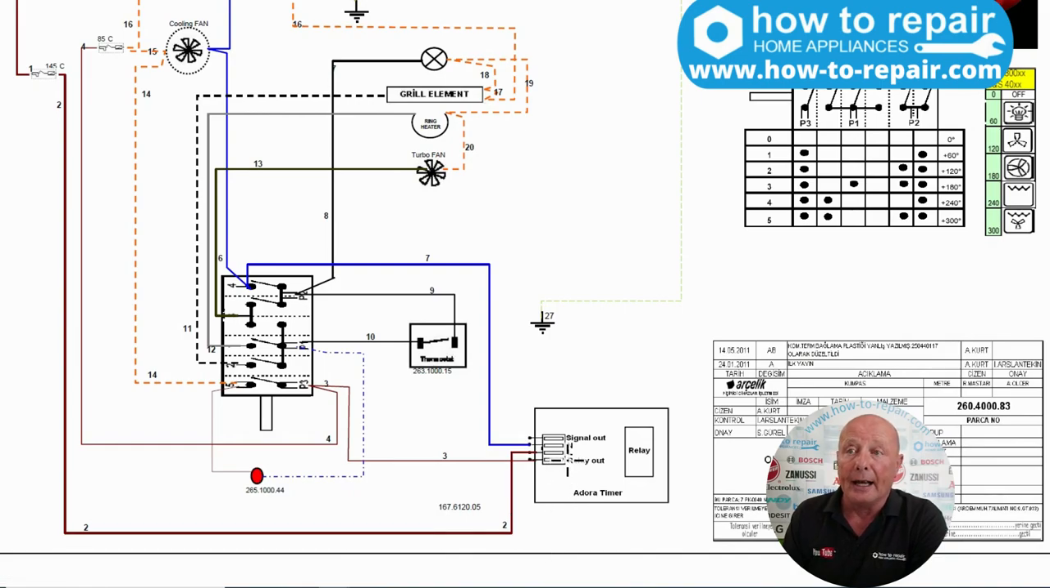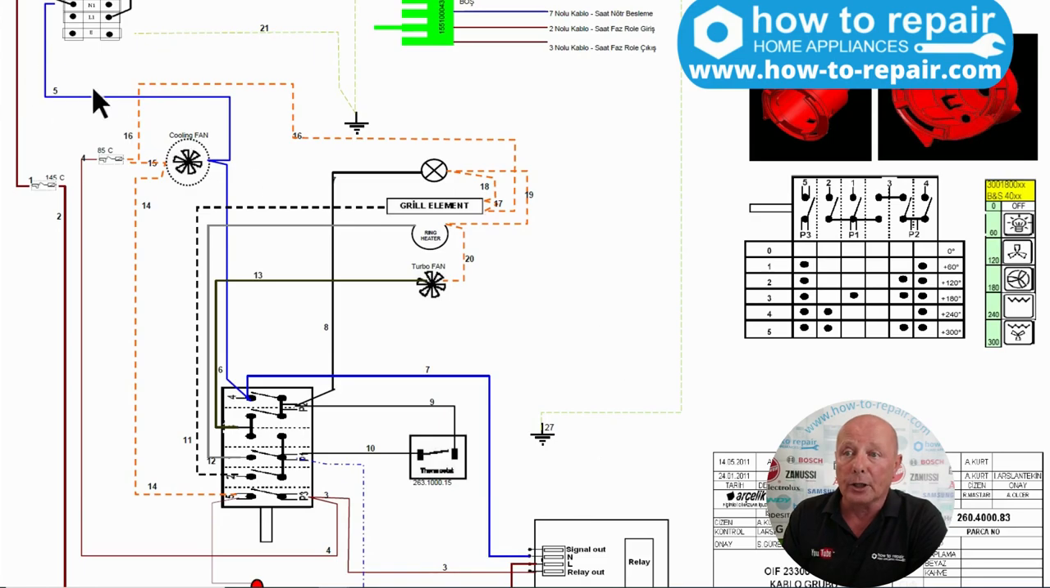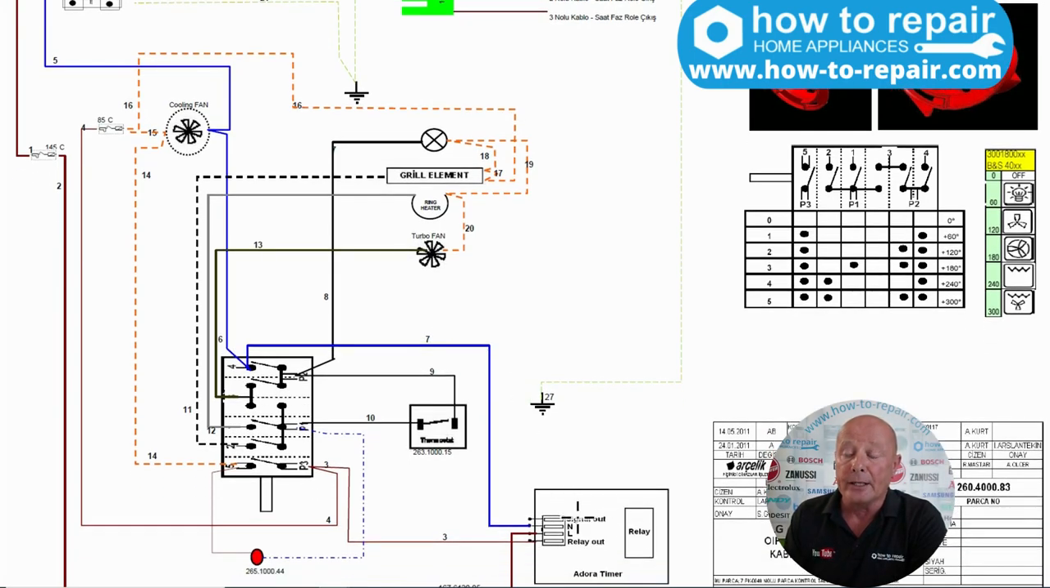Also, the neutral wire comes through to the cooling fan, then goes to the selector switch on terminal four, comes out on wire seven, and then goes to the timer. If you put a multimeter on N and L on the timer, you should have 240 volts.